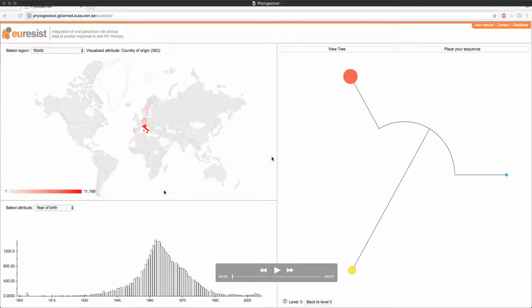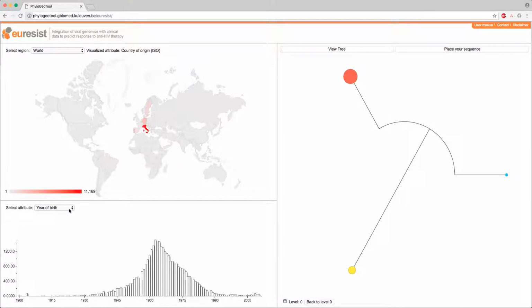We present the PhyloGeoTool, an interactive application to navigate large phylogenetic trees. It uses an algorithm that automatically partitions a phylogeny into an optimal number of clusters displayed in the right panel. Each colored node represents a different cluster.